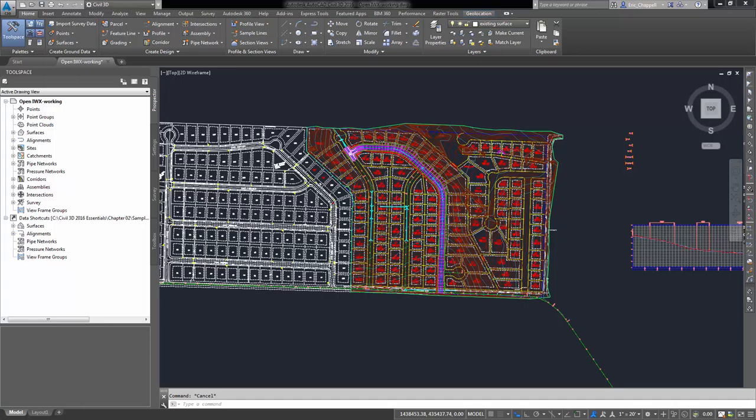In our next video, we'll take our finished Civil 3D design and place it back in the InfraWorks 360 model for context, so that we can show our stakeholders what the finished project will look like.